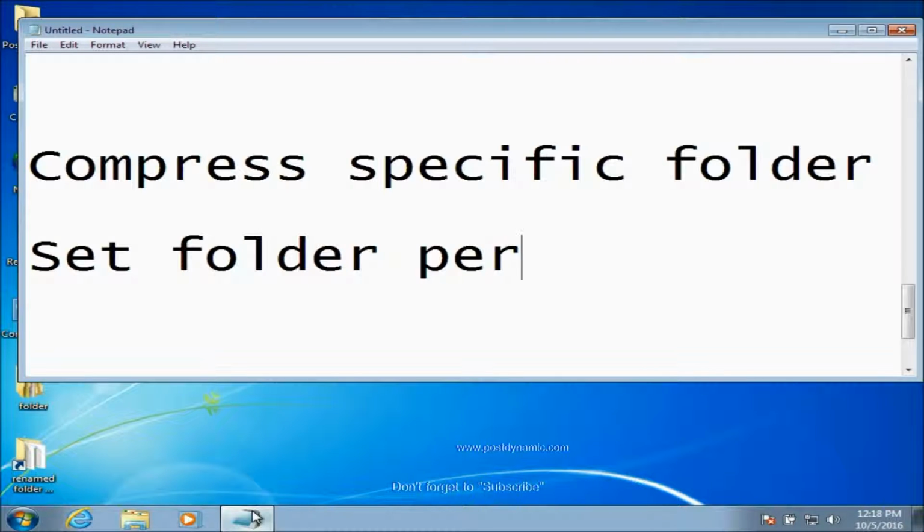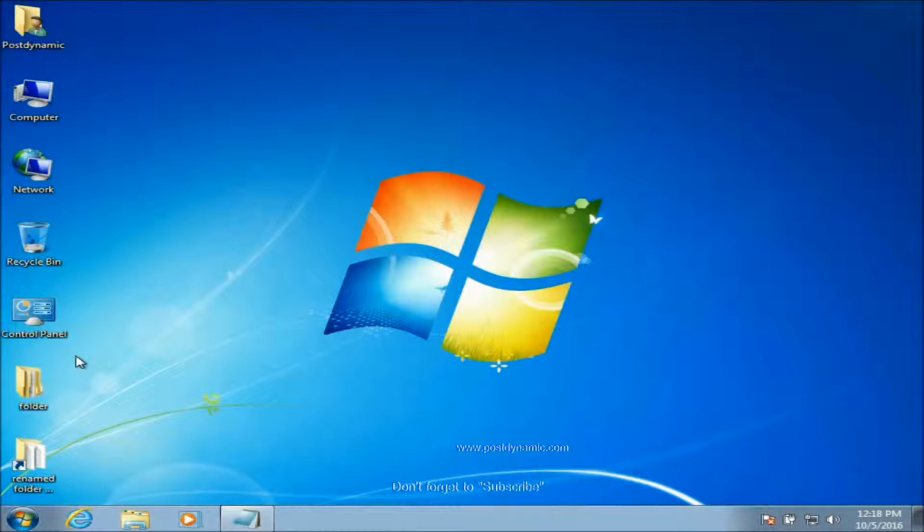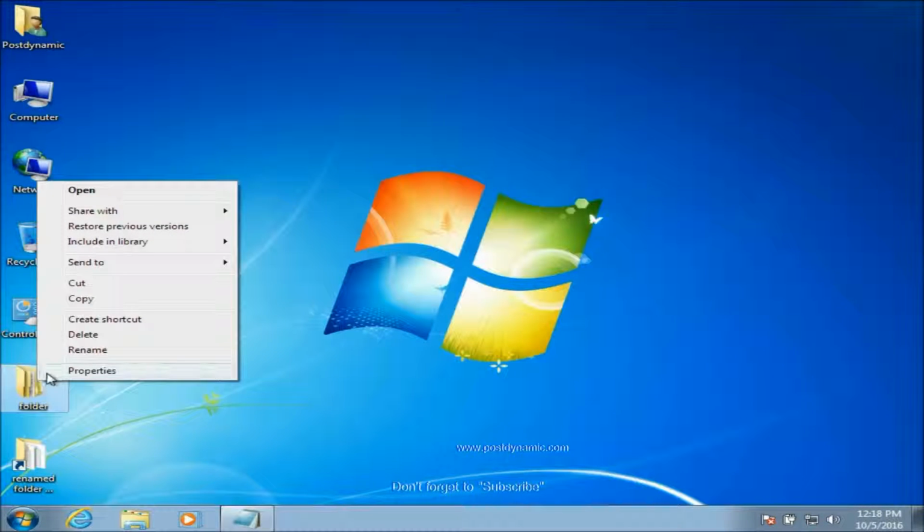Next is set folder permissions. We can set the permission, who can access our folder, who can delete our folder, who can open our folder. We have all the authority to set the permissions.